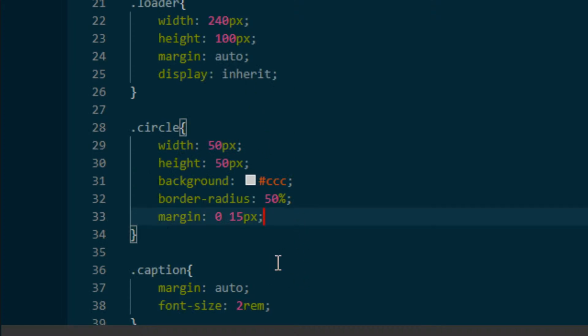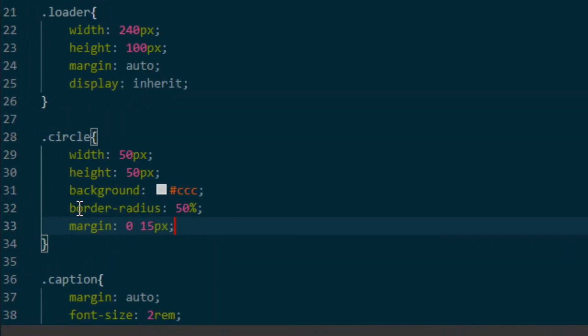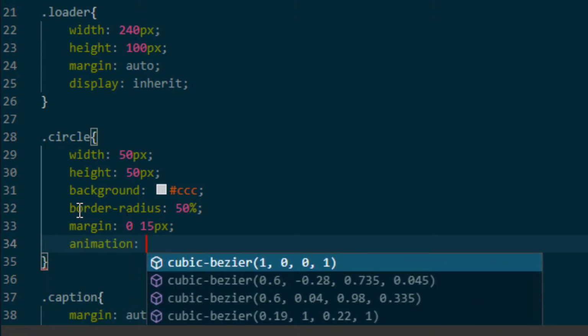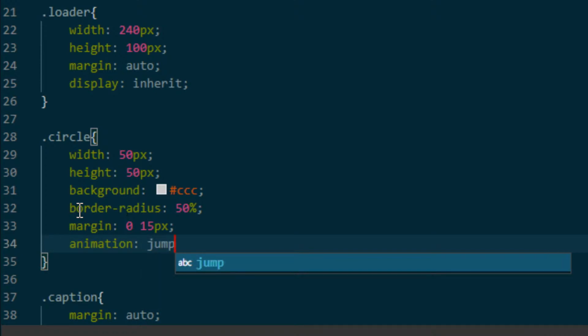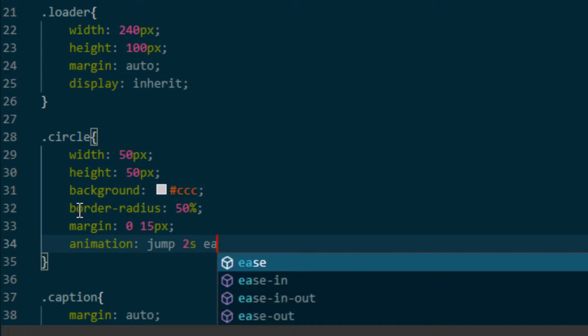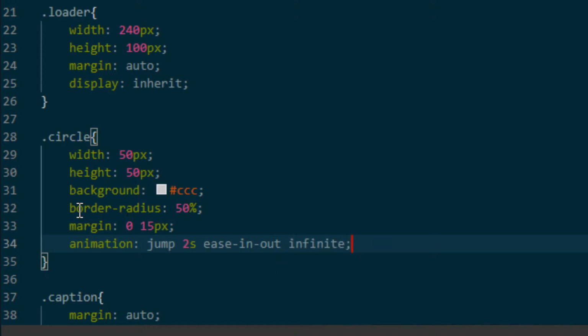Right, so I'm going to find my circle here. We're just going to add our animation to it. So here on our circle, we're going to add animation. We're going to put the animation that we're going to add, which is jump. We're going to add the amount of time that we want this animation to take, which is 2 seconds. We're going to add our easing information, which is going to be ease-in-out. And then we want it to loop infinitely.